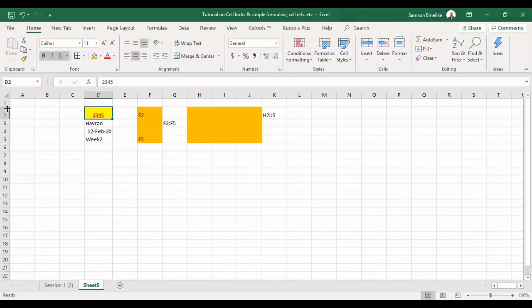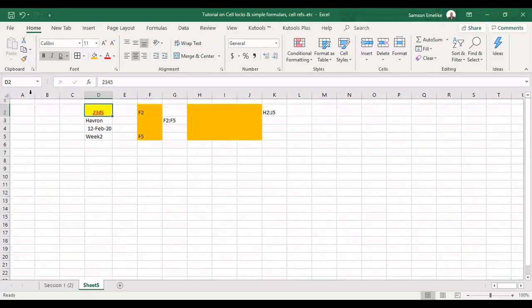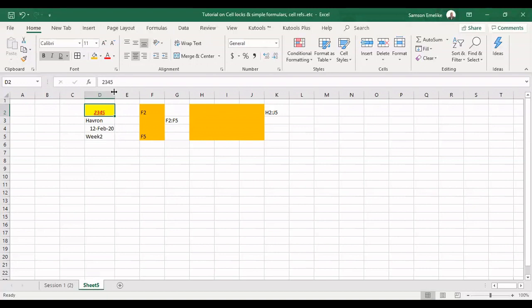When you bring it to a line between two rows, you see two arrows, which means you can click and drag downward or click and drag upward. When it comes to the column here, you can see the arrows are pointing left and right, which means you can go towards the left or towards the right, depending on what you really want to achieve.